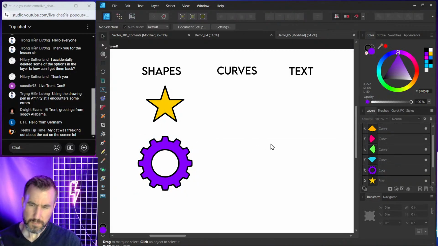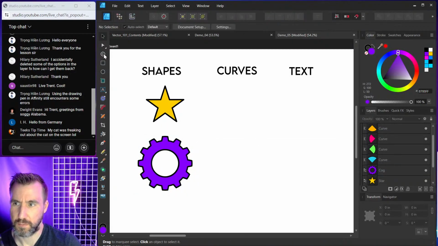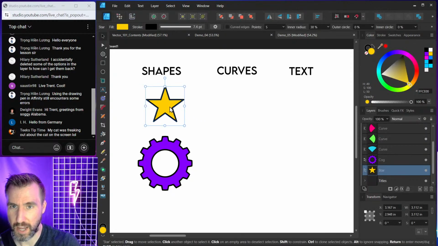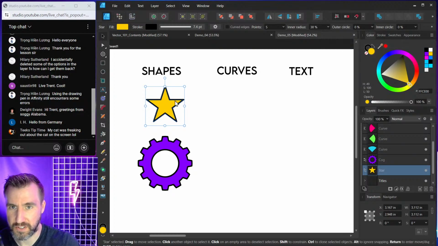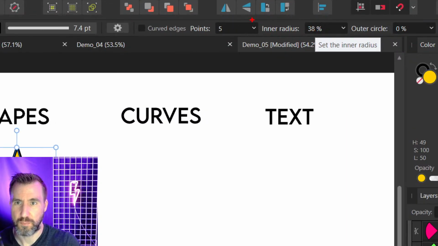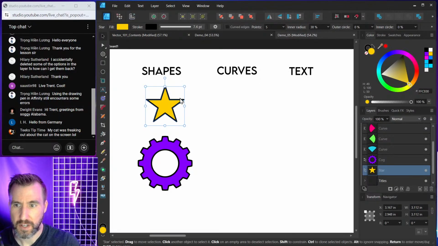Okay. The thing about shapes, which are these things here, is you can call them smart shapes in a way. When you select one of them, Affinity Designer knows that they have certain properties. It knows that a star has this concept of points, radius, outer circle up here. So for example, when I select a star, you can see I have these options over here, okay? Points, radius, that type of thing. Let me change that.